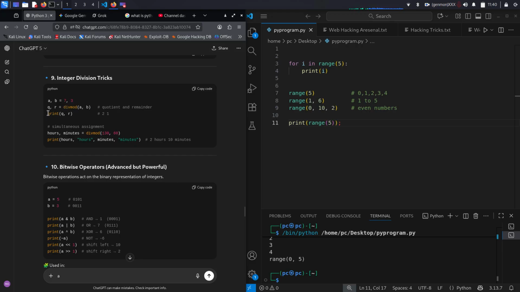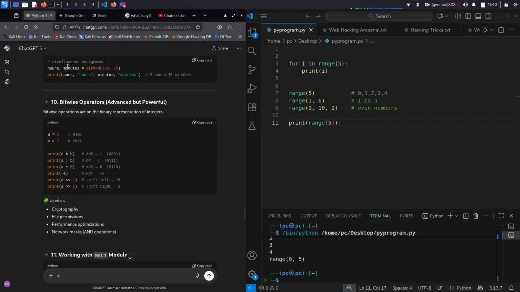Here's another function. Obviously, you've got the print function. So 2 and 1. It's dividing 7 and 3, and the answers are 2 and 1. And then at the bottom, we see simultaneous assignment: hours, minutes, and again it's using divmod of 130 and 60, and then print hours, minutes: 2 hours and 10 minutes.